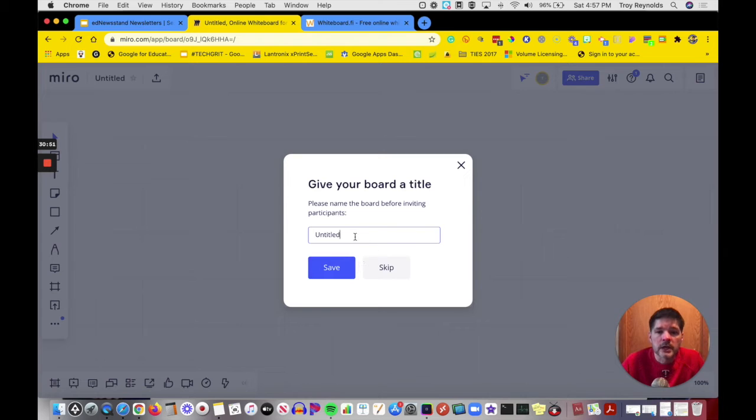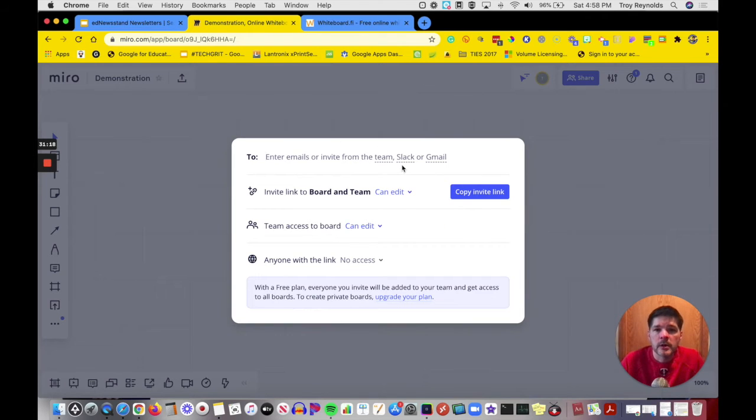So once you give the board a title, you can add emails through Gmail or other various platforms. You can change and get an invite link and then share how people can access the board. So they can edit the board, comment, or just view the board like you would have the tools in Google.